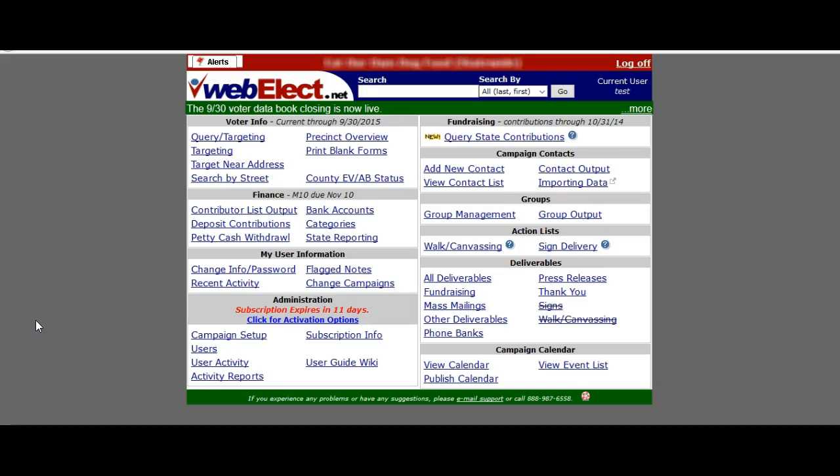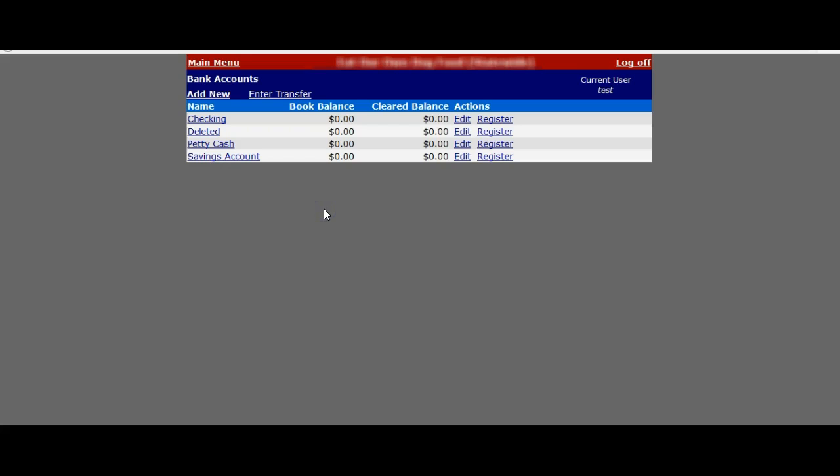The first thing we're going to do is make sure that we've set up our bank accounts correctly. Under the Finance tab on the main menu of webElect, we're going to click on Bank Accounts. You should have listed your main checking account already. We're going to scroll over and click on Edit.